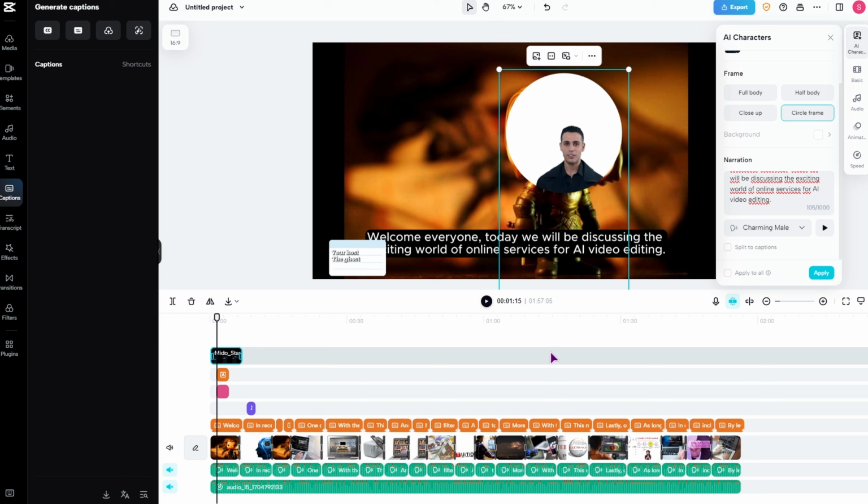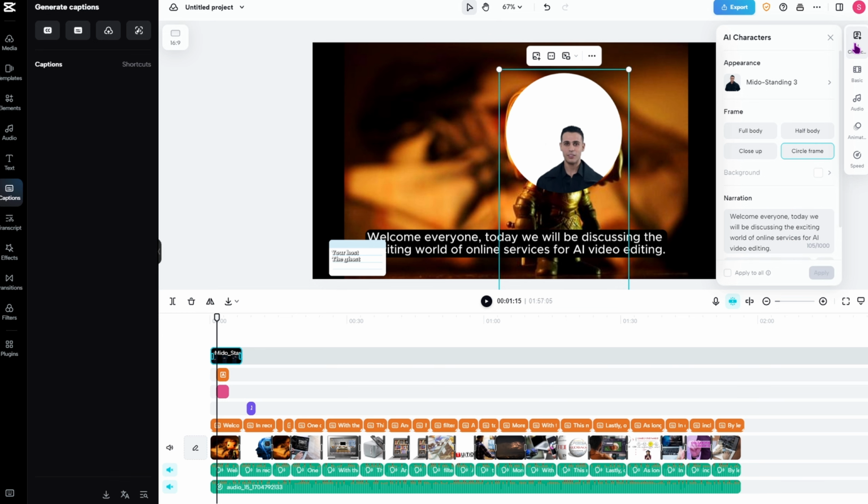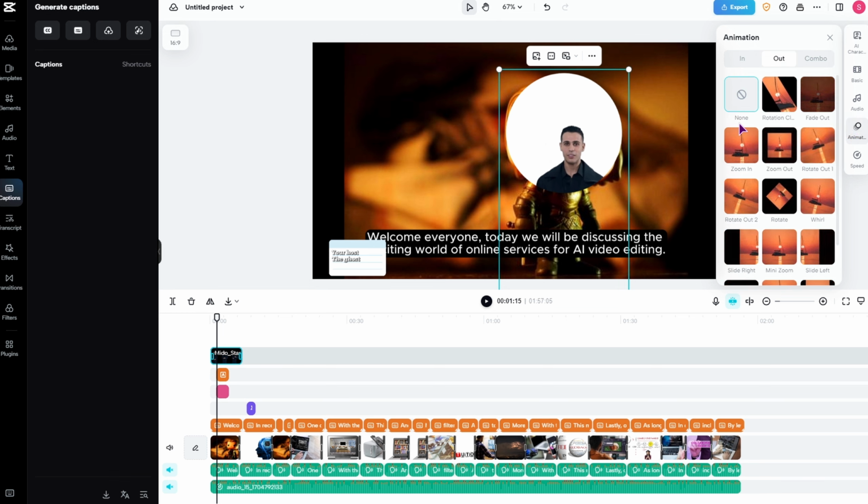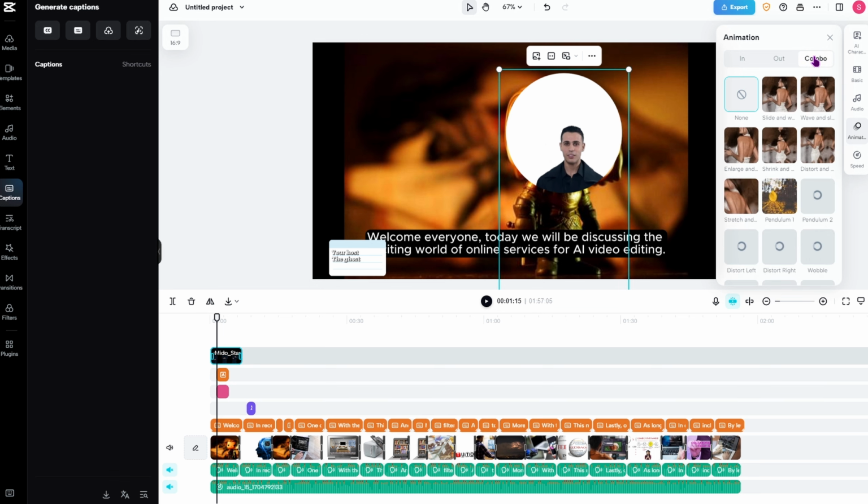throughout the whole clip. Now the last thing that I didn't show you yet is how to do simple animations, and this is with all of the elements. We'll simply go to the animation with the element selected, and you have the in animation, the out animation, and the combo animation.